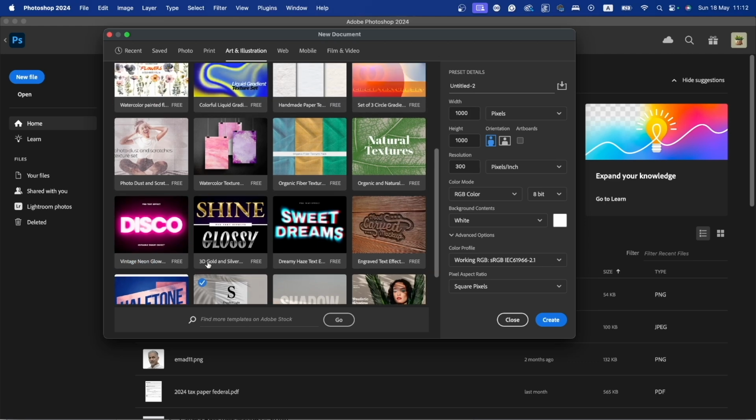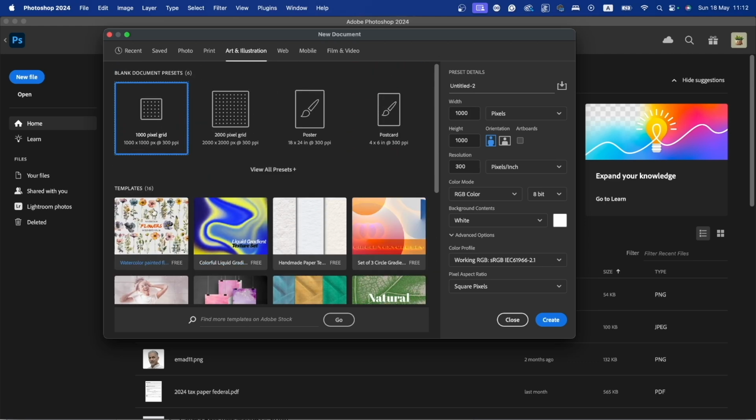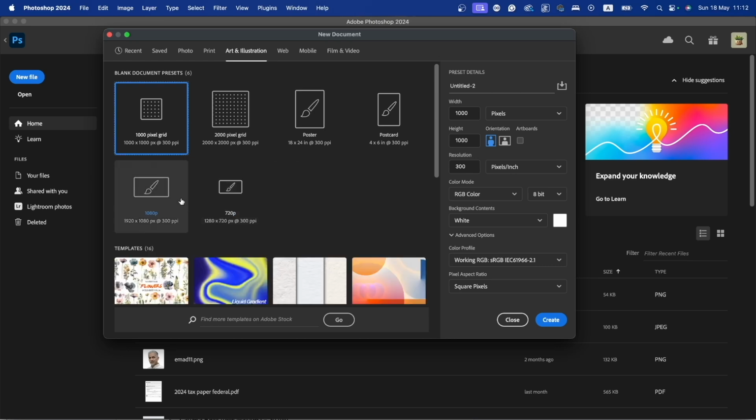So we have some text work over here, and these are generally more high quality work. If you look at all presets, we have 1080p, which is the size of the usual screens. 720p, we have 1000 pixels, 2000, and you can just go up from there. If say you were instructed to do a 5000 pixels, you just replace that with a 5. Next we have our web.